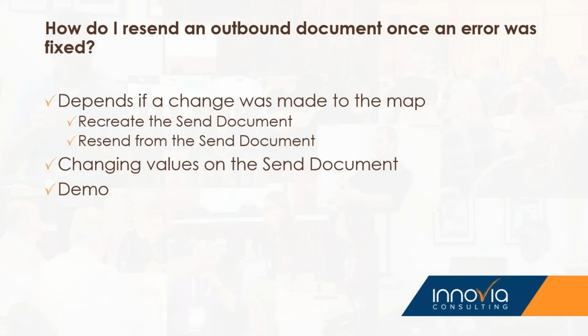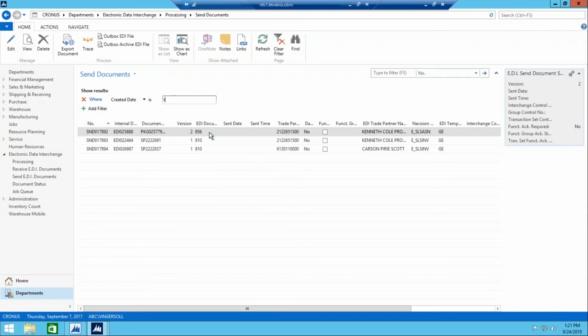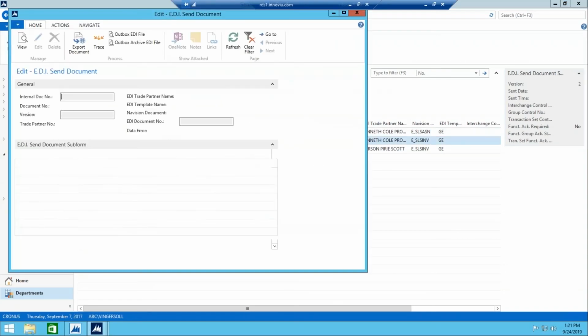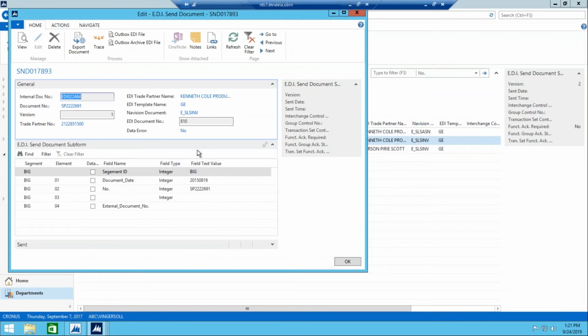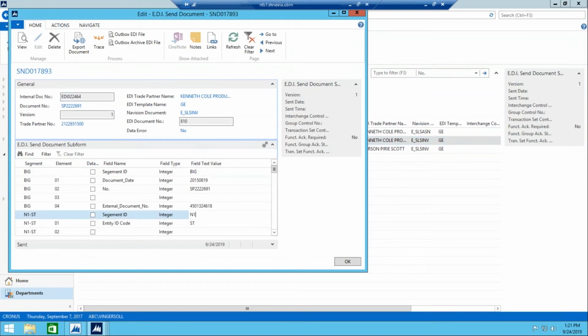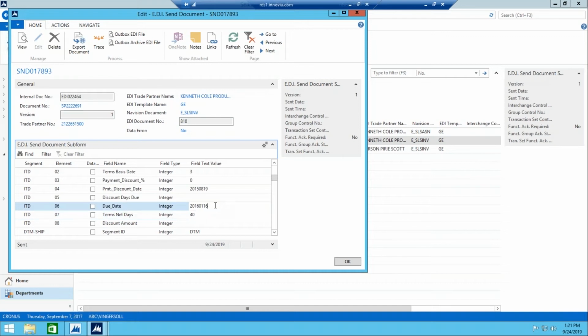Or another thing is, let me bring up NAV again. Let's say that one of the values was wrong for whatever reason, and it's just a one-time change. You can come into the send document and change the values here. So let's say that this should have actually been 40. You can just change it on here and then re-export it by clicking on Export Document, and then that'll send another send document to them, in this case an 810.